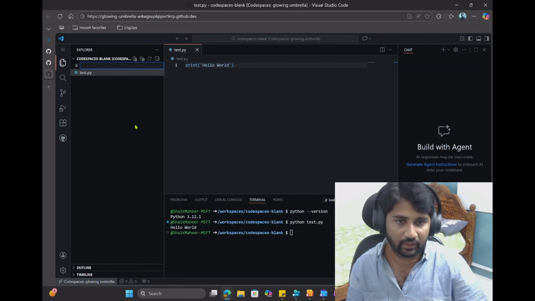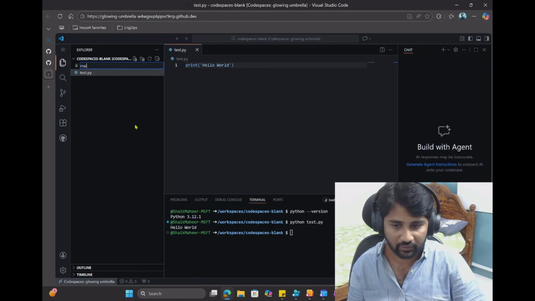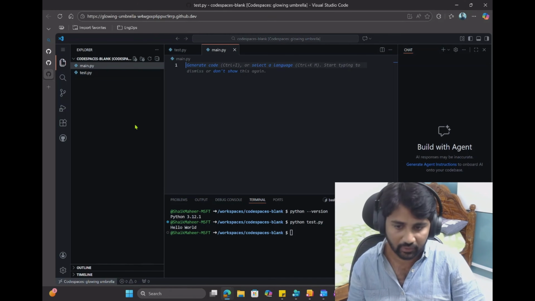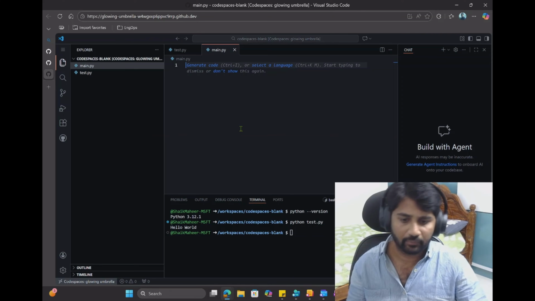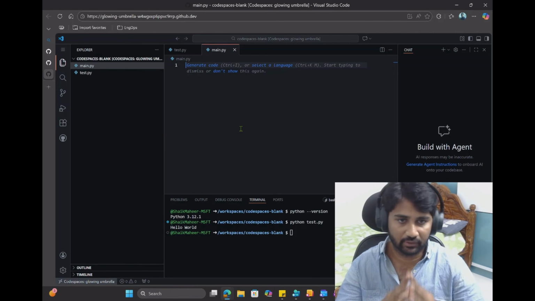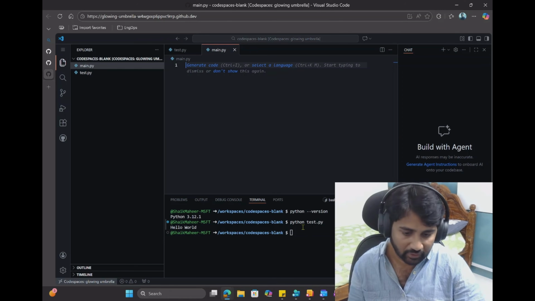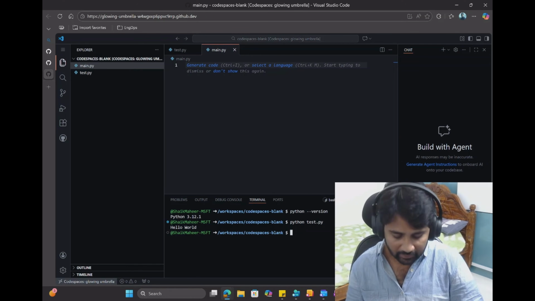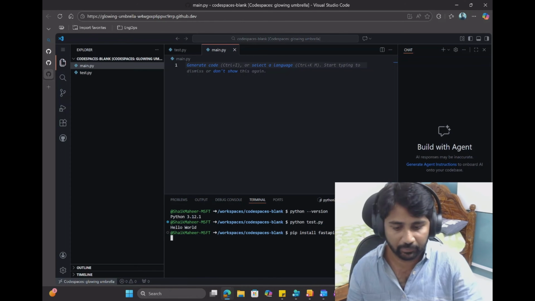So let me create another Python file called main.py. Okay. So I'm going to use FastAPI to create the APIs in Python. So I need the FastAPI package locally. So I can do pip install fastapi. If I do that, it will install FastAPI for me.